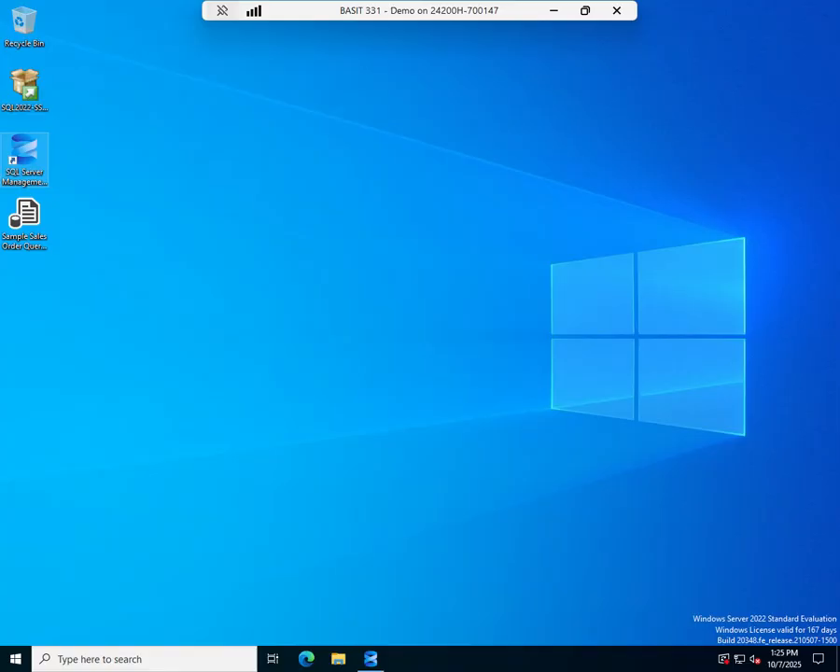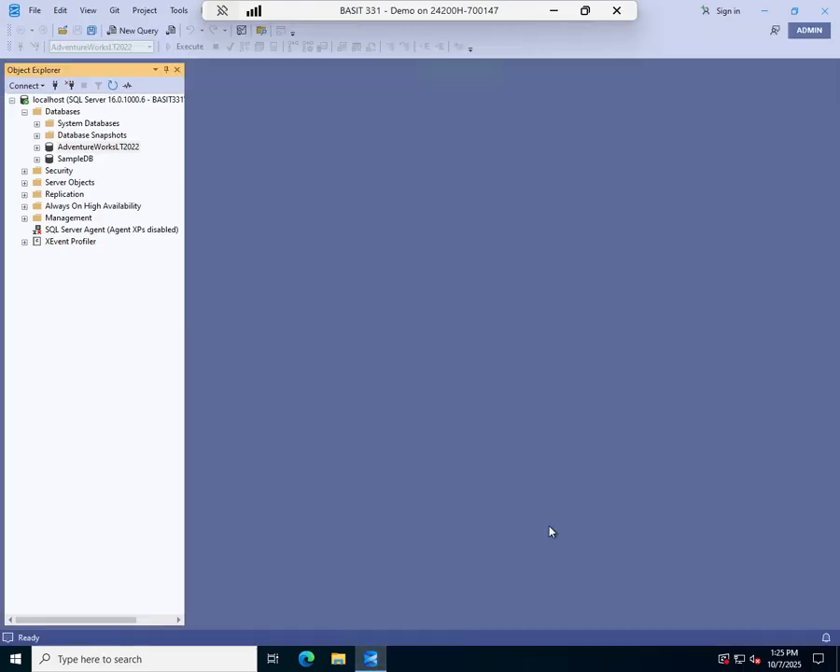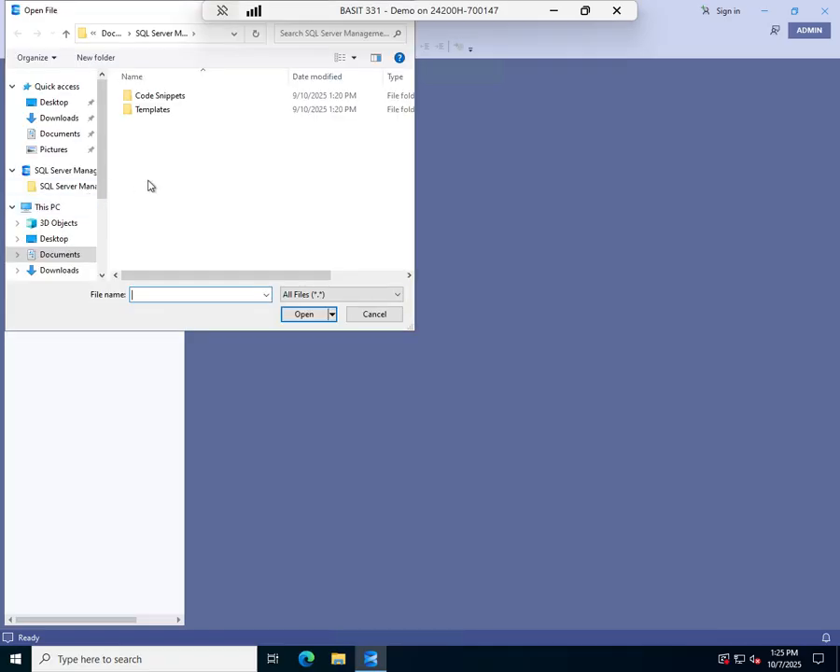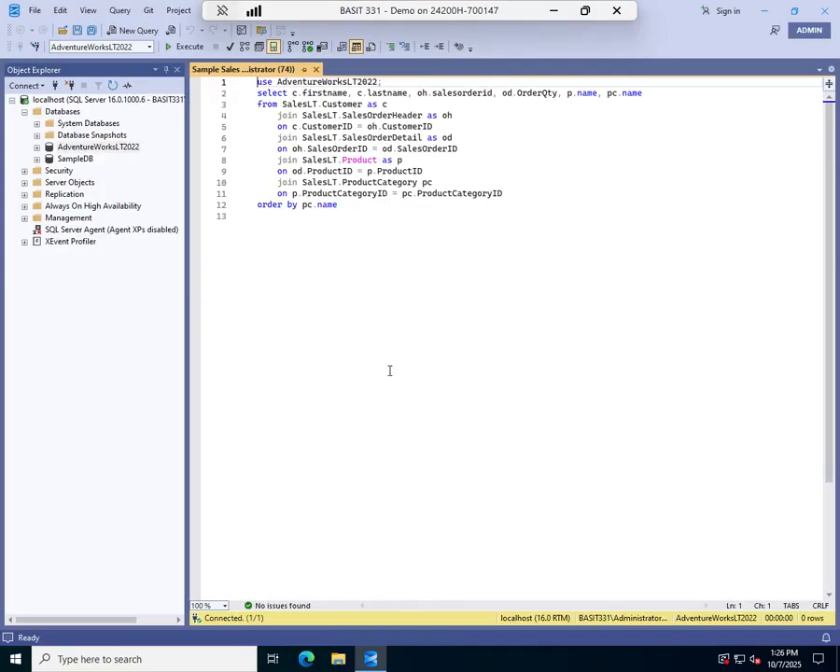Before we dive into SSMS, I want to show you that I actually have a little sample query out here that I created so we can look at a couple of these tools. So into my SSMS, I'm going to start by opening that query. I'm going to come up here to open file, go to my desktop, and use my sample sales order query.